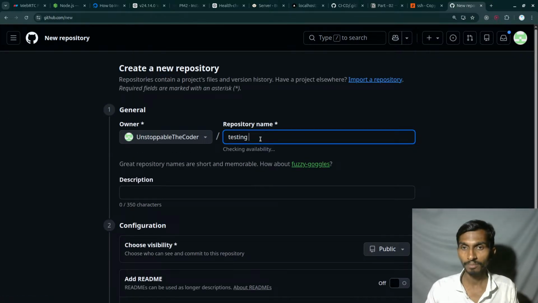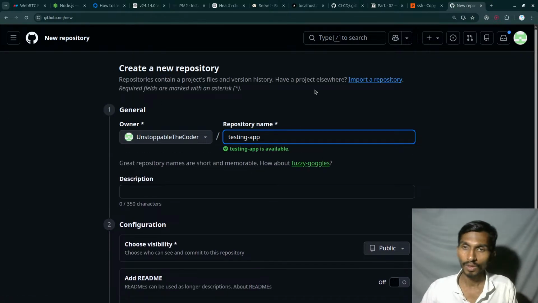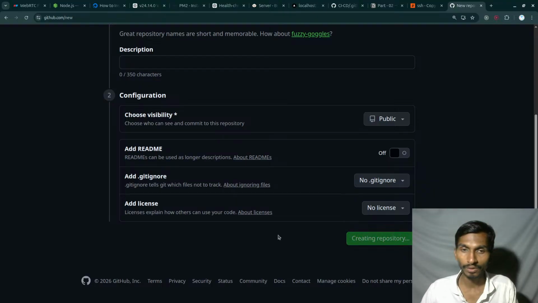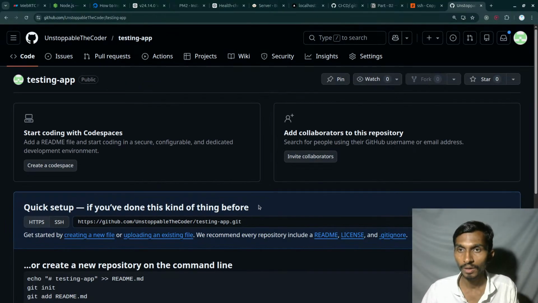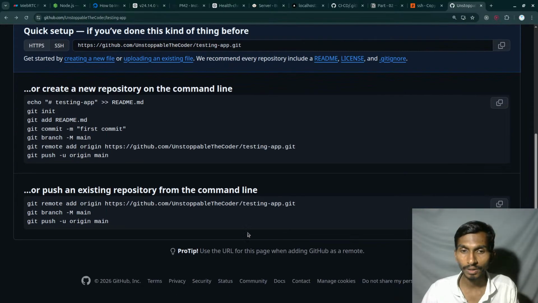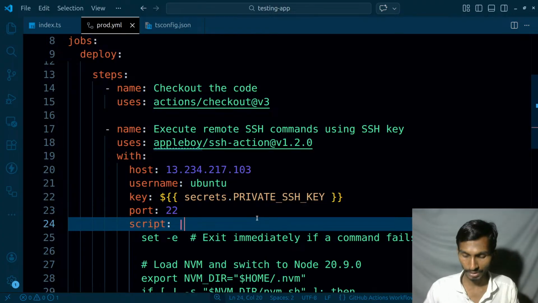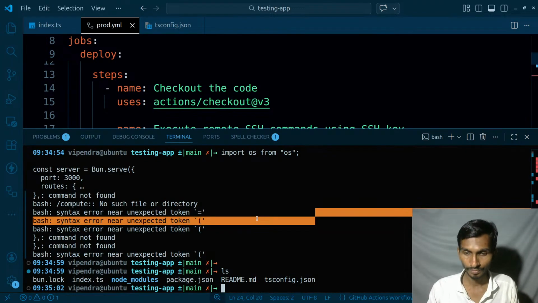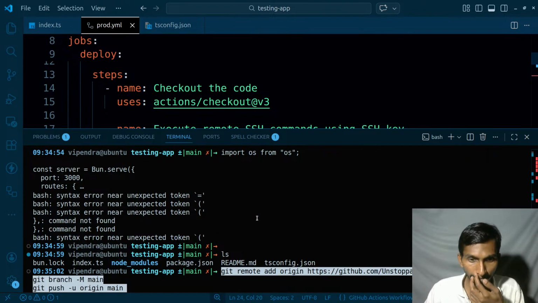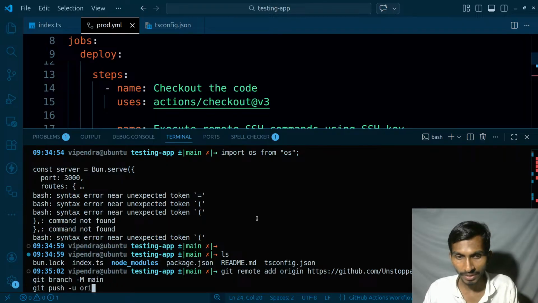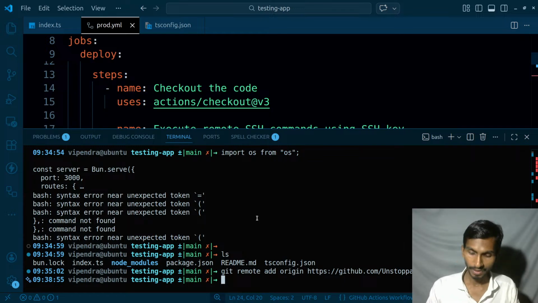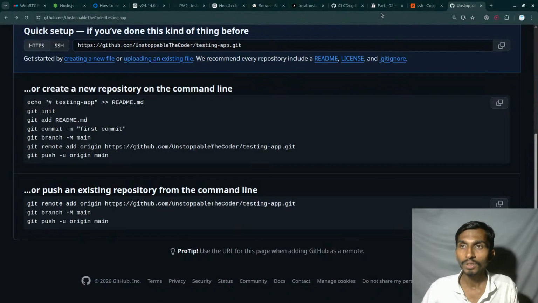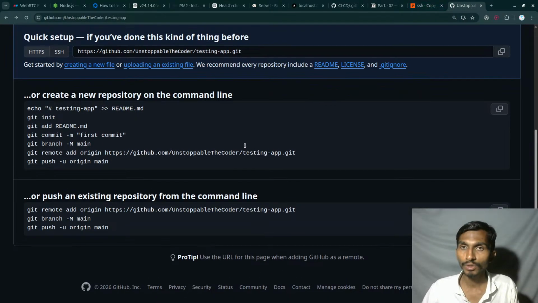This is gonna be testing app, and after that, let's simply click create repository. And once the repository is actually created, first of all, let me go back. I will use all of this to just simply push it. The first one, I'm gonna be adding the remote branch. That's it, nothing else. I will not even be pushing it. This much is fine.